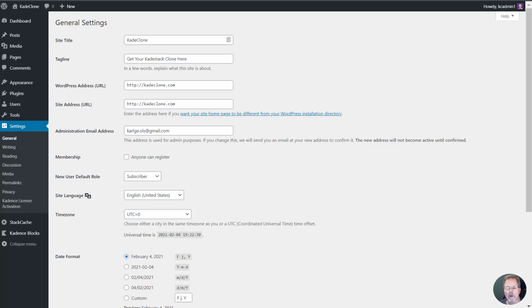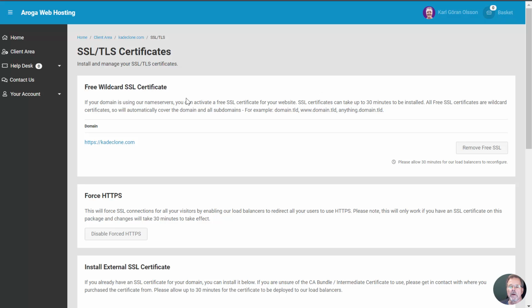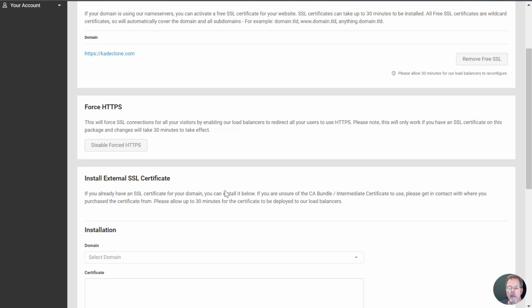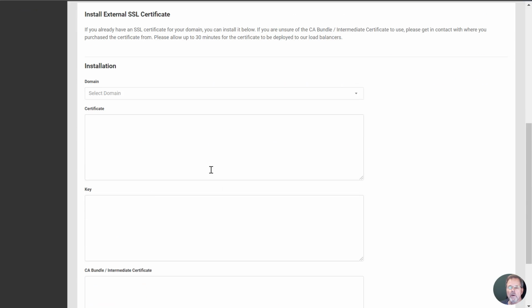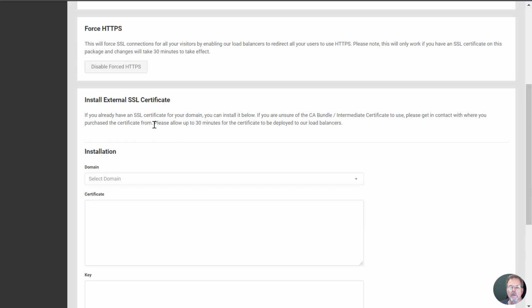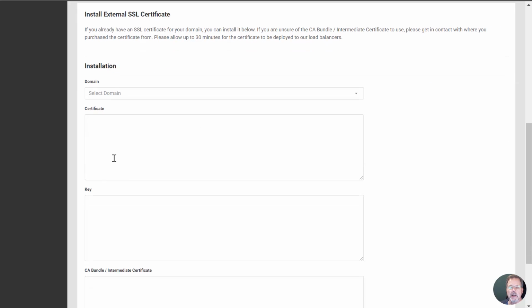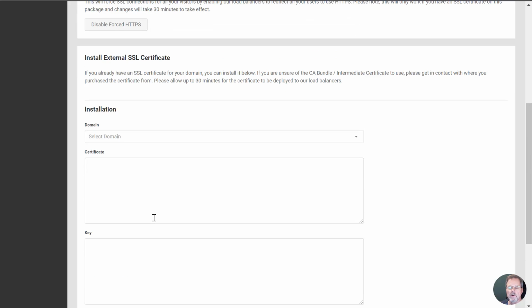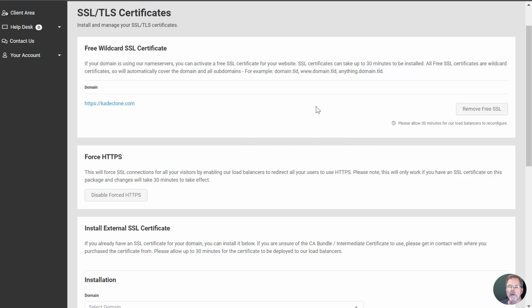So let's continue our installation of SSL on kadeclone.com. There's one more thing you need to do after you have set up your SSL certificate, the Let's Encrypt certificate here. By the way, I should mention, if you want to purchase and install a real SSL, you can easily do that here also. But we will not go into that now. You can buy that from the front end of your shop or of your control panel.